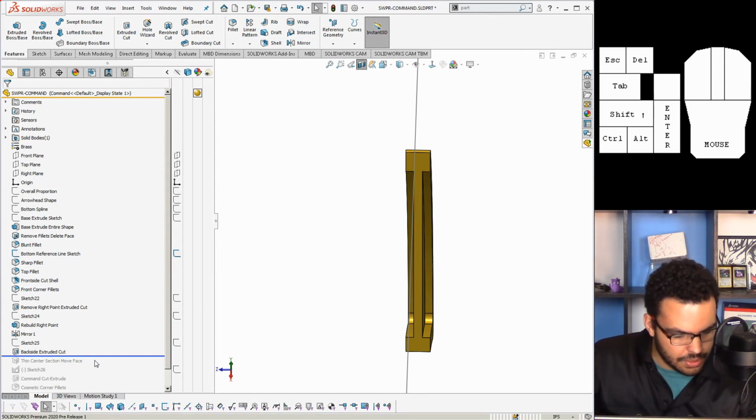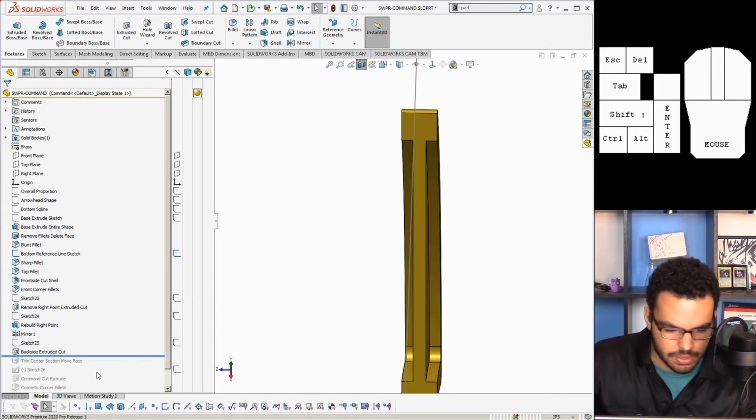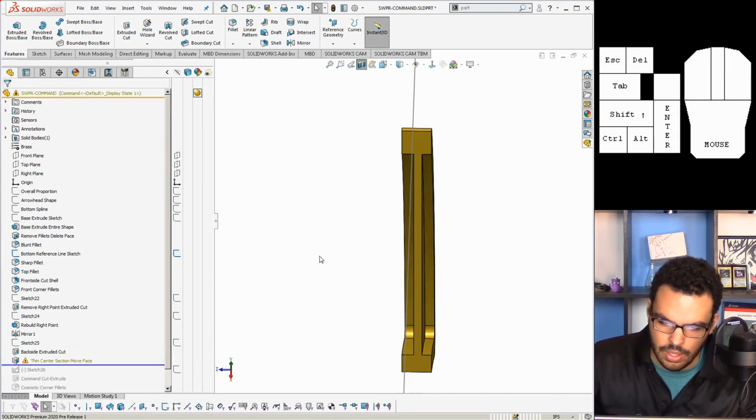What else? Thin center section move face. If I do that. Okay, that's interesting. Let me hide the sketch away.